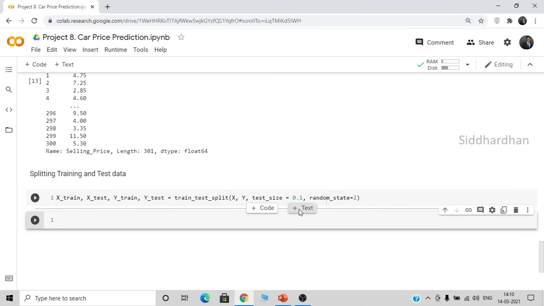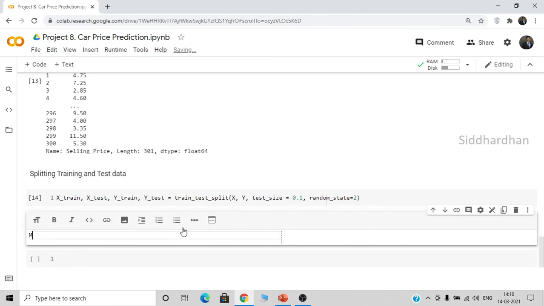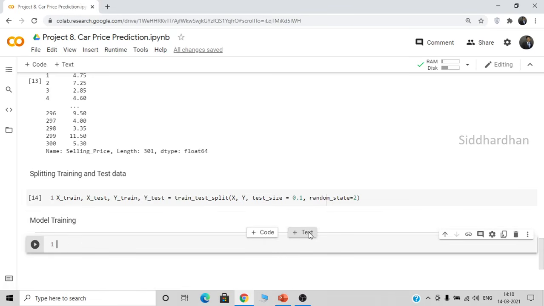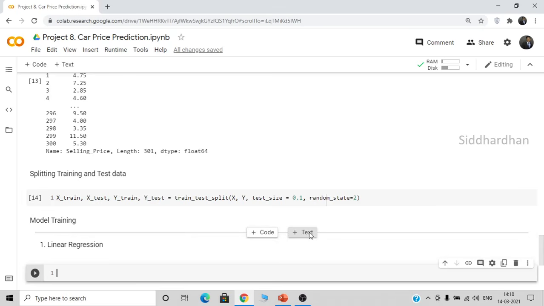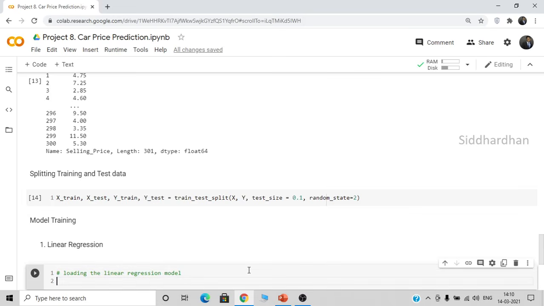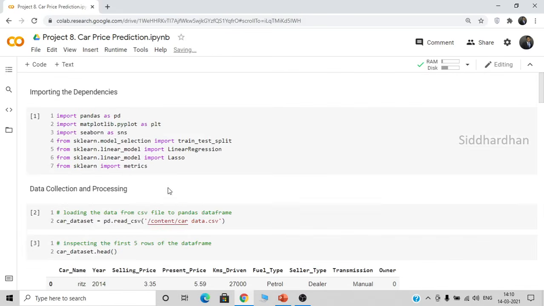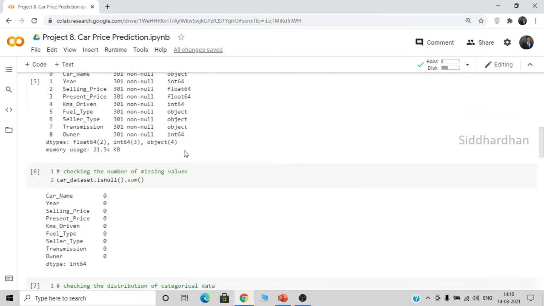Now let's train our model. This part is called model training. First let's use a linear regression model for our predictions. So we need to load our linear regression model. If you remember, we have imported our linear regression model from sklearn.linear_model, right? So from that I'm importing this linear regression which I'm using here.